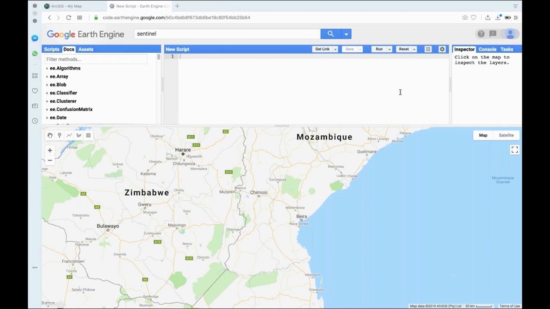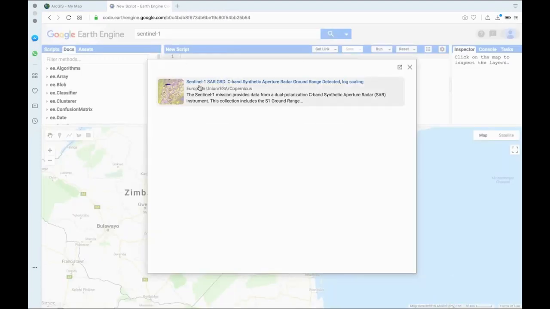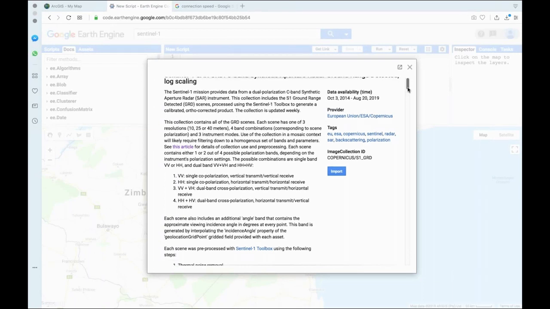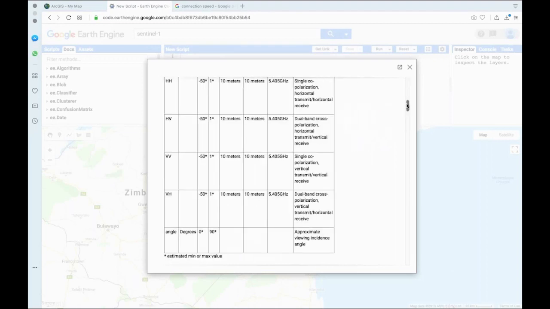So I'll start with displaying the data. We will add Sentinel-1 to the script editor. As I mentioned, there are many different data sets on Google Earth Engine. And if you type in Sentinel-1, there's Sentinel-1, you search for it, and you click here. So up pops a window that has all the characteristics of the Sentinel-1 data set that is housed on the Google Earth Engine platform. So it discloses the processing steps that were applied. I discussed these earlier. Depolarizations and spatial resolutions. And then it's got a table, a very long table of image properties.